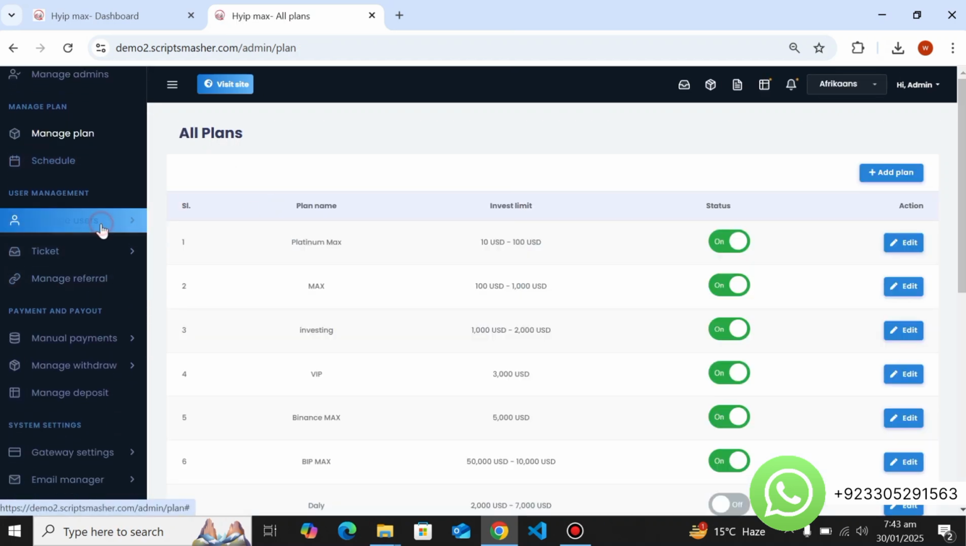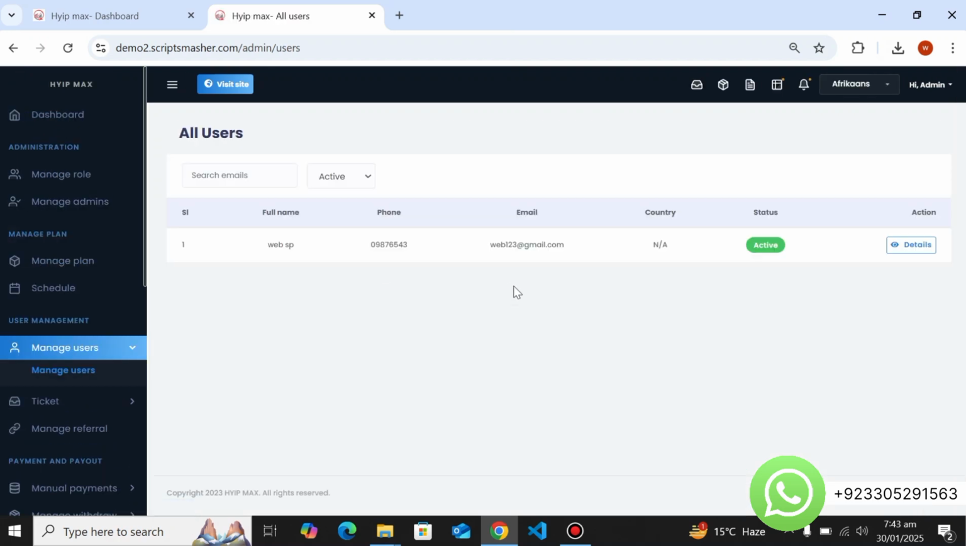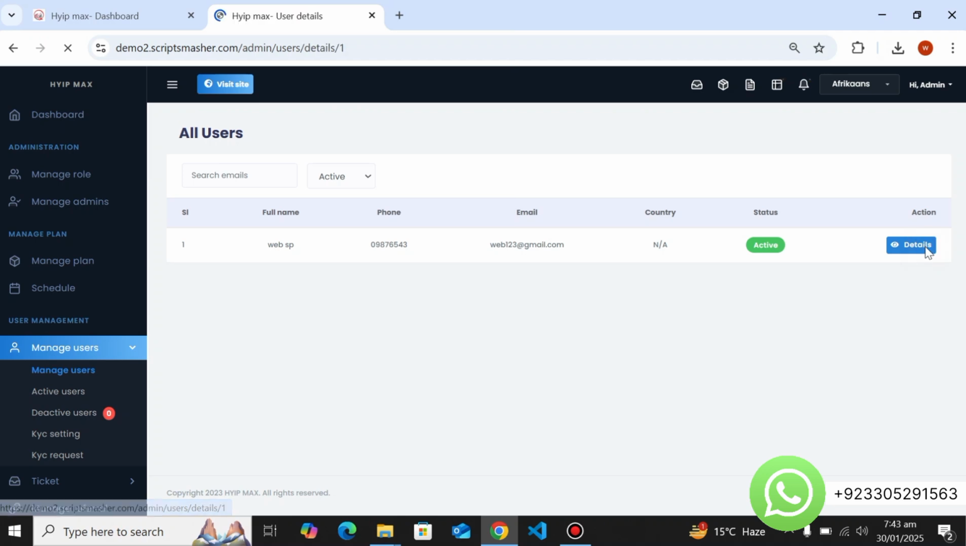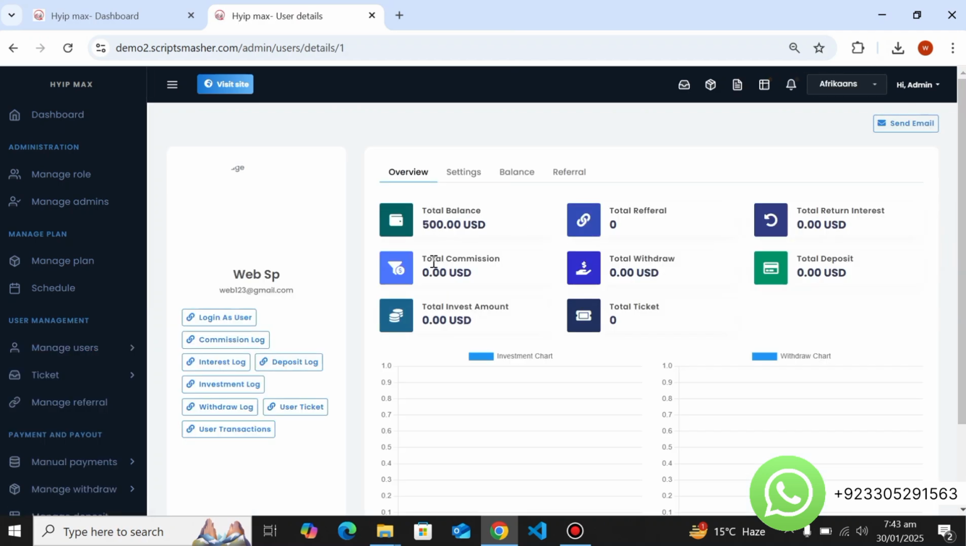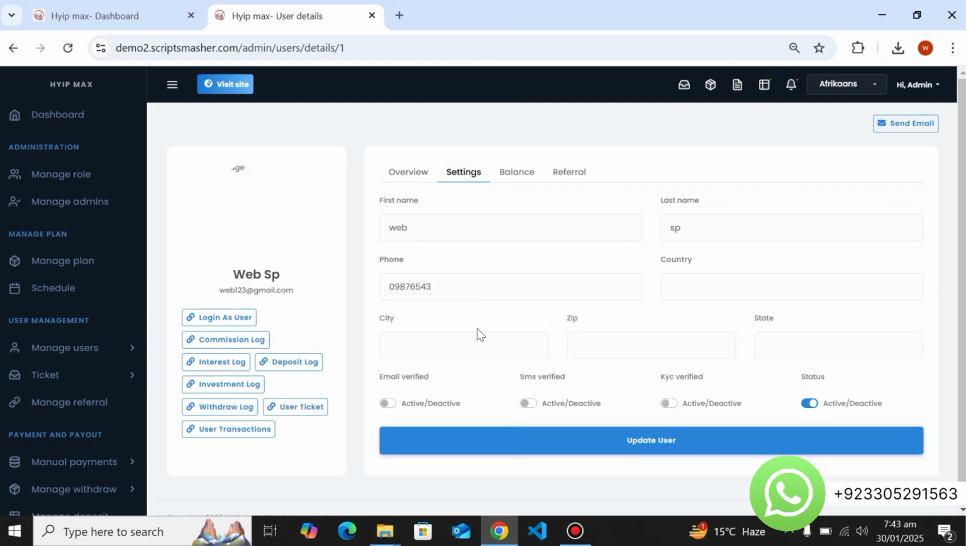So here are the users. So you can manage all the users on the website. Currently you can see there is only our own account, so go to details and you can manage the user from here. So you can change the details of the user, you can add balance to the user account, you can log in as the user, you can see commission log and interest log. From settings, you can change user details, verify their KYC, SMS verifications, KYC verifications, you can manage them.